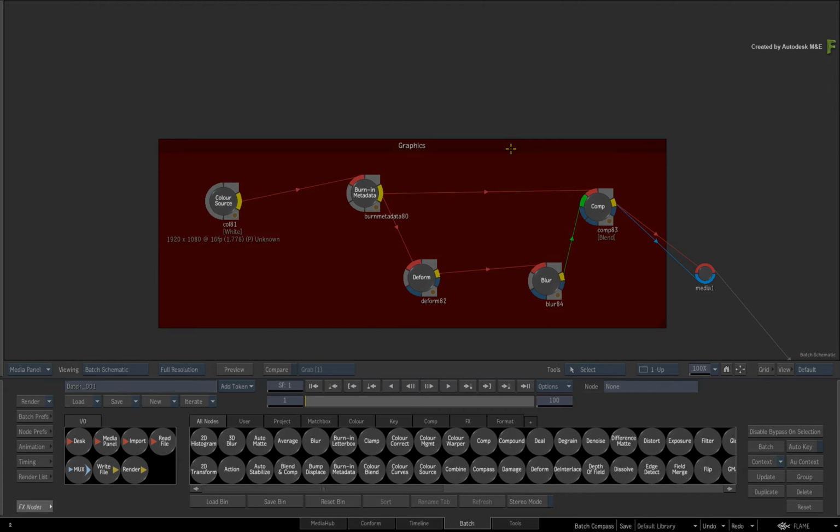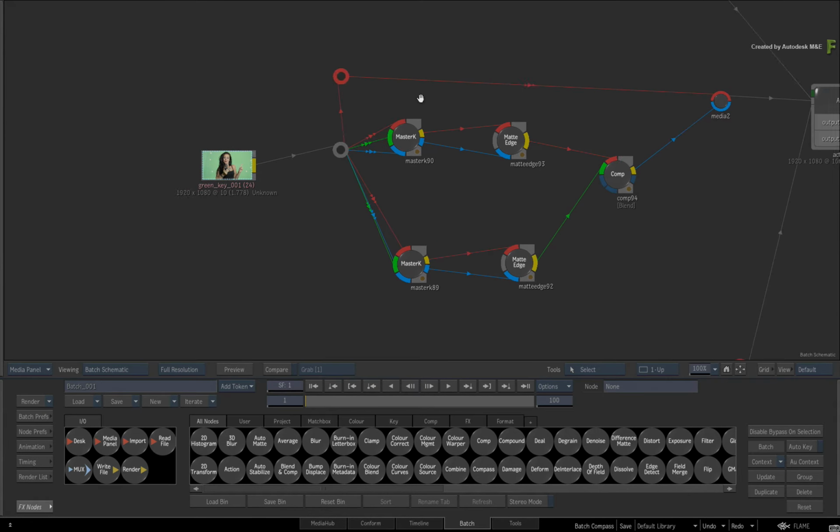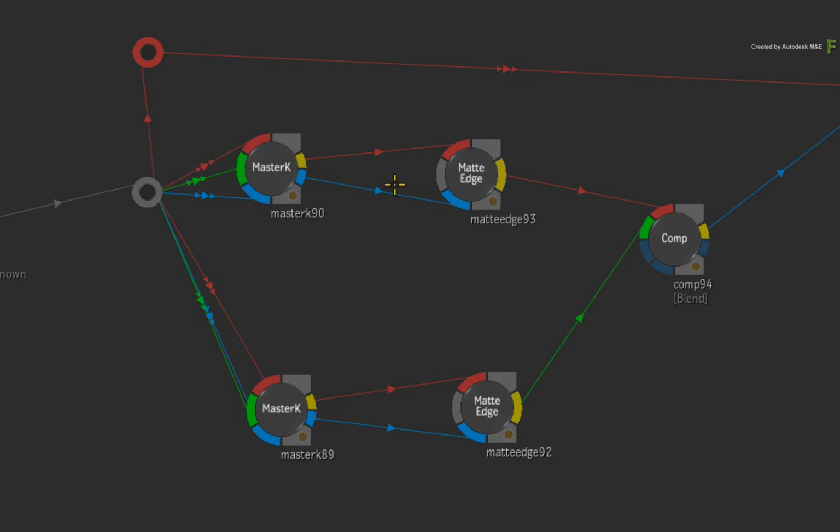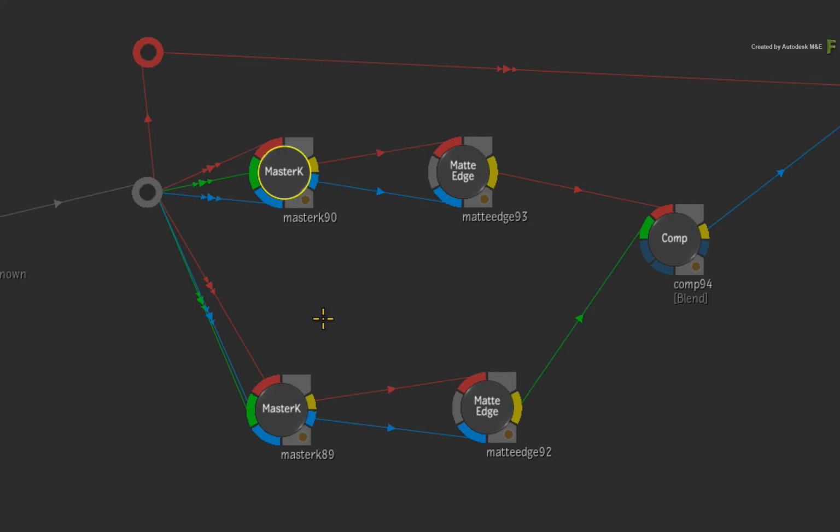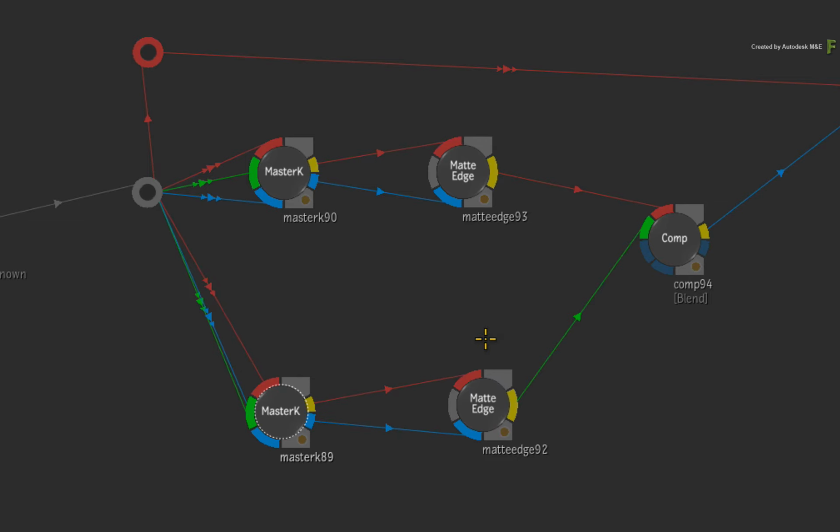Now you can have as many compasses as you want in a flow graph. You can also have them overlap for a variety of reasons. Pan up the viewport to see these two branches. So for example, one branch represents a soft edge key, and the other branch is my hard-edged key. Both branches are combined further downstream using a comp node. So you can use multiple compasses to visually break this down.